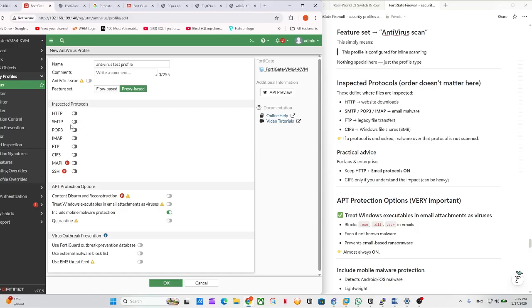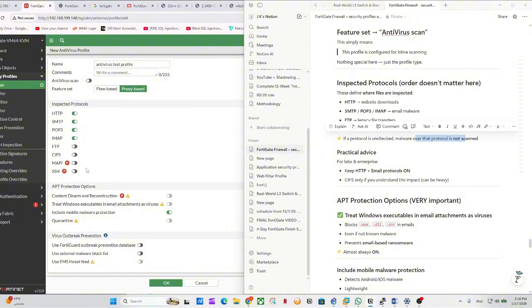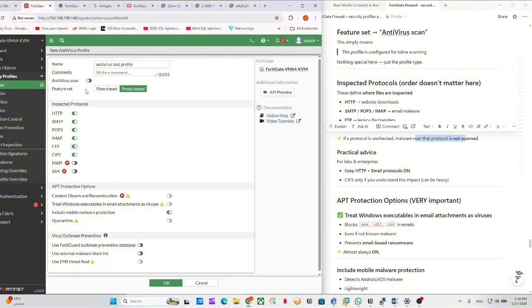need to be inspected. So I think SMTP, most of the malware is from emails, right? IMAP, POP3, SMTP, it comes through emails. HTTP, website downloads. FTP is old, CIFS is old. Check the malware over the protocols and scan. So we can enable it however we want, and then we have to enable here either block or monitor. I think monitor for now.